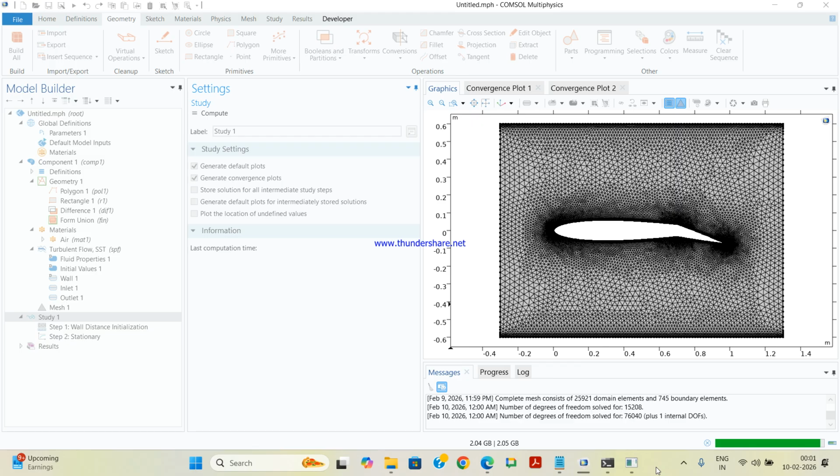I don't know whether finally it will give the solution or not, because of my hard disk capacity also. You see, it is solved for 76,040 degrees of freedom. That means that many differential equations it solved. And we will finally get the solution. So it is taking some time. Let us pause for a moment.